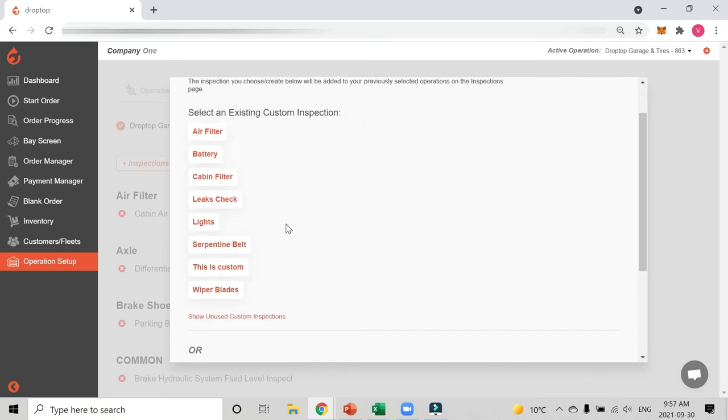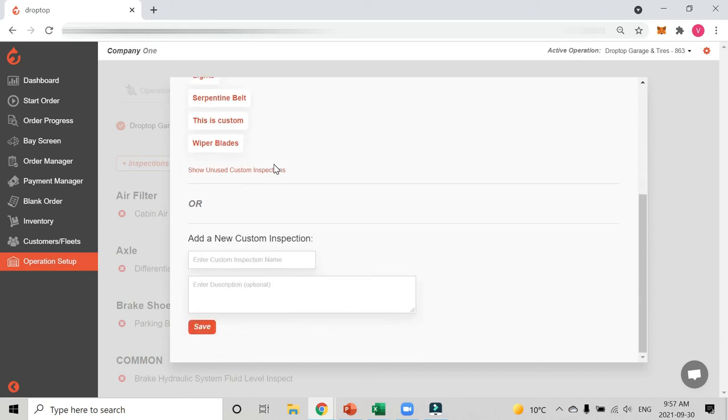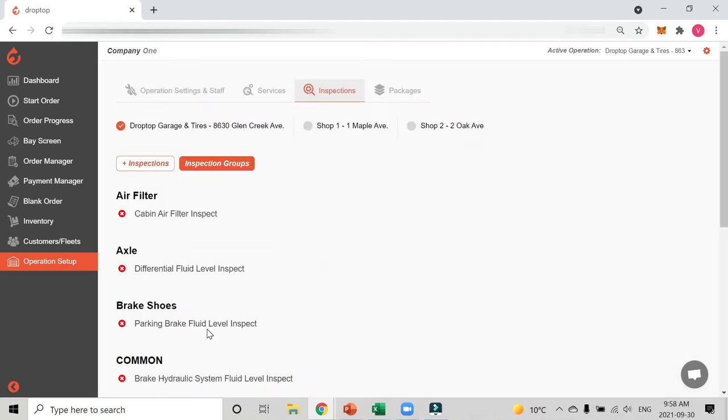Now, when I create a custom inspection, these are some of the other ones I've created in the past just for fun. But if I scroll down, I'm going to add a new custom inspection, and you can name it whatever you want. So this, I'm going to put double check filter seal, and you can add a description here if you want. Make sure nothing is leaking. Of course, the description is optional, so you don't have to type that if you don't want to. And I'm going to hit save.